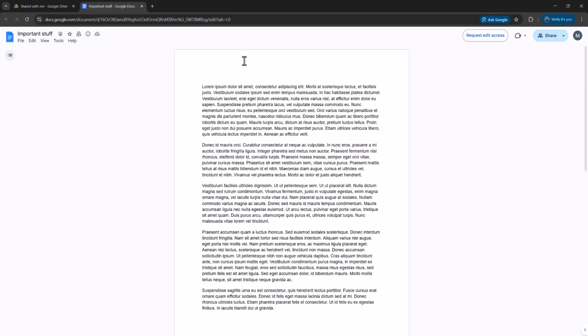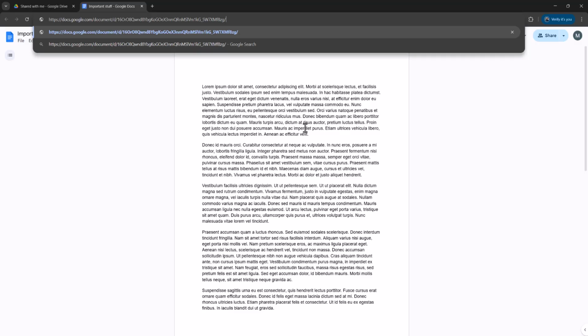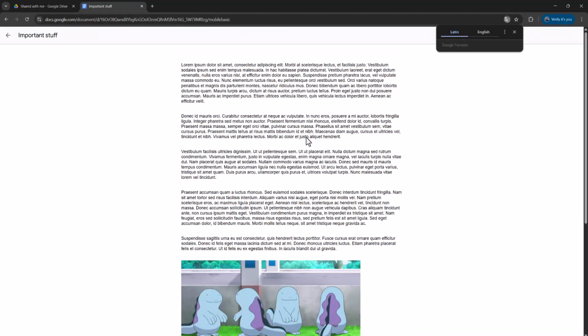So the first step is you want to go up to the URL, and at the end you're going to see /edit ? Tab, then some other characters. I want you to delete everything after the final slash. After that, I then want you to type in mobile basic and then press the enter key. Doing so is going to give you a mobile basic view of the web page, which is great.